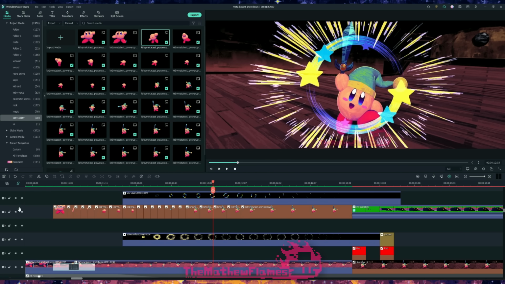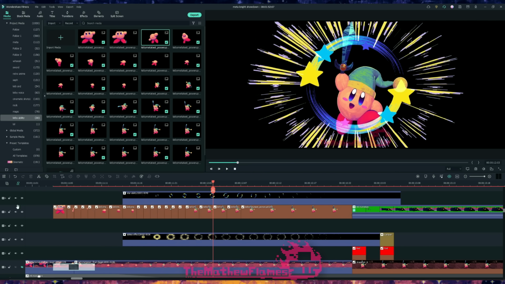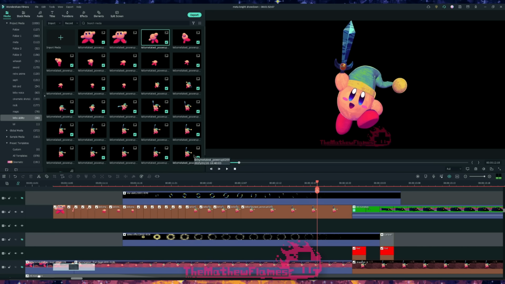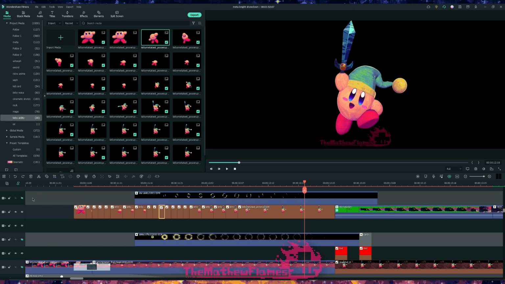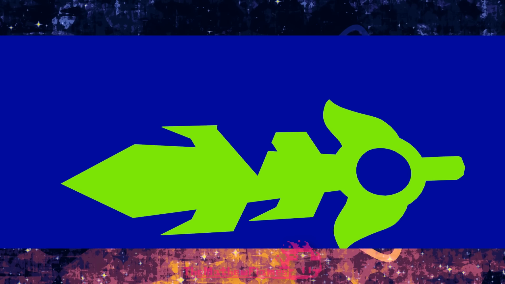Now in the video editor, you can notice that I grab different elements, like the Kirby renders and the special effects, so I can combine them together to create a whole scene. And of course for the Kirby, I decided to change some colors in certain frames, so you can get that pretty cool effect. This part, where there's a reflection on Meta Knight's sword, actually involves some green screen effects in the video software.